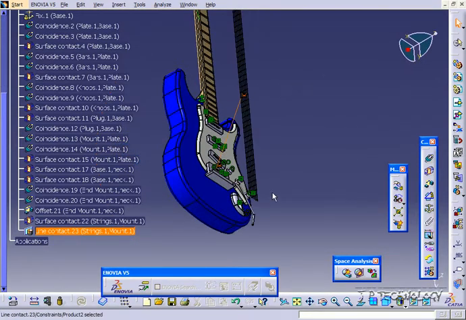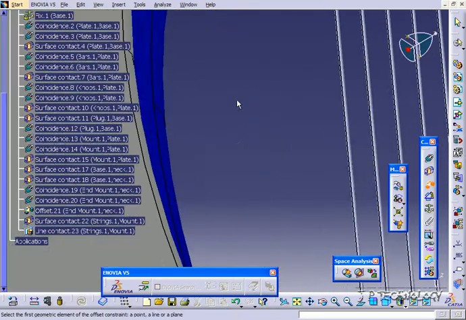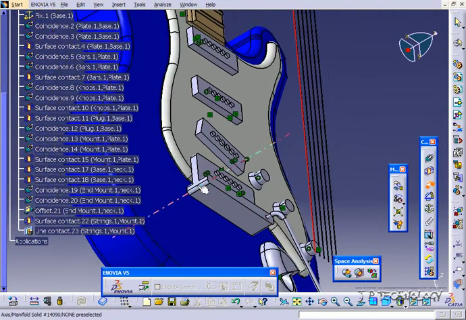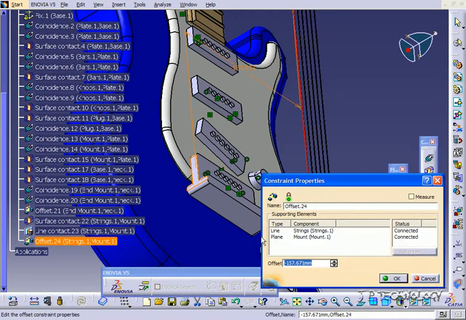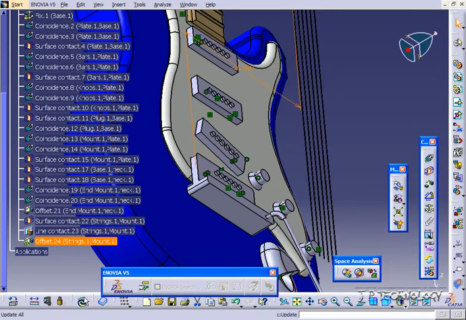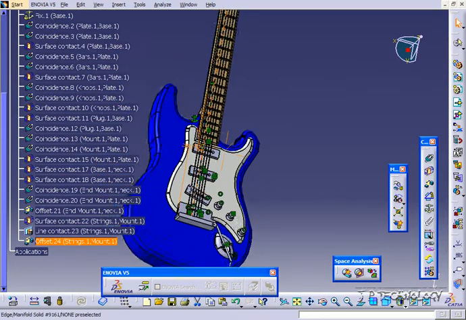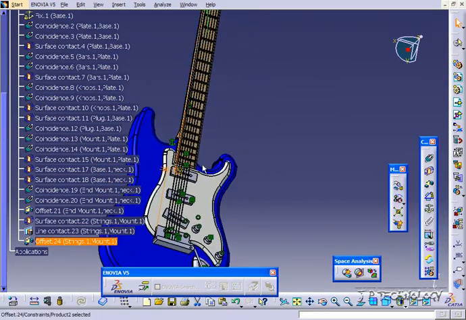Now what we're going to do on the last one is we're going to do an offset. So click Offset, and again zoom into these strings, click one, and click the end face here. Now right now it's at negative 157, so let's put it to negative 20. Click OK, click Update, and now what we're going to have to do is just move it around and position it to get the best look and feel.